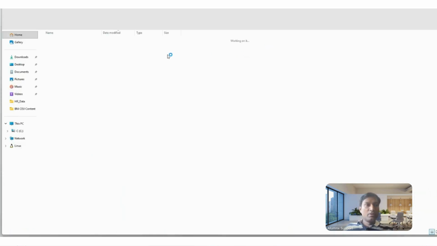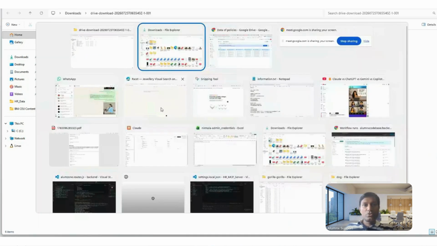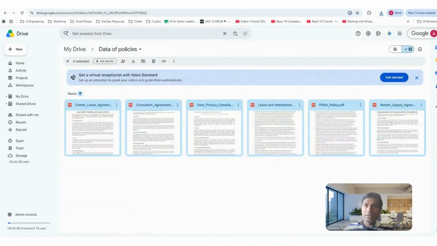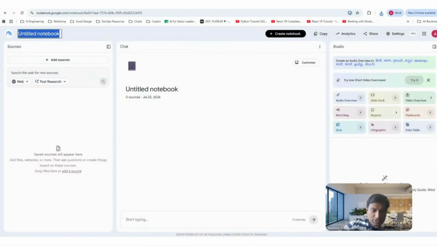Dipanshu, since you have used, or maybe Nirmala, both of you have used Notebook LM in the past. So please extract all of these. You should be able to see all of these files. Just go to Notebook LM, and so this is policies. Dipanshu, what's your answer?